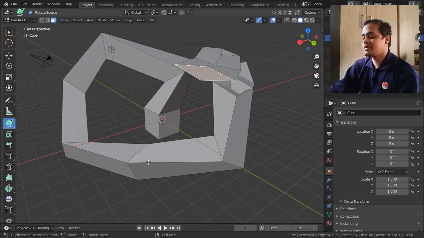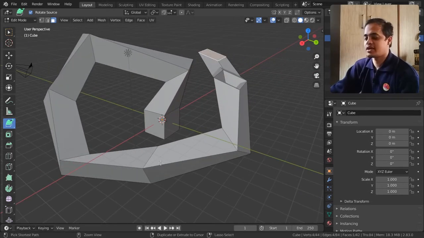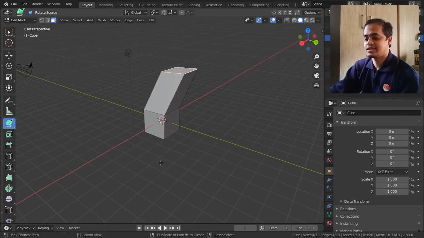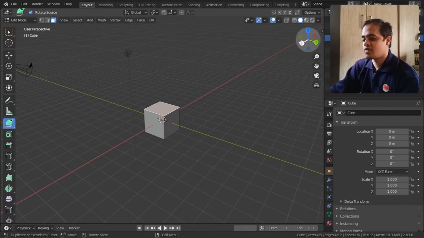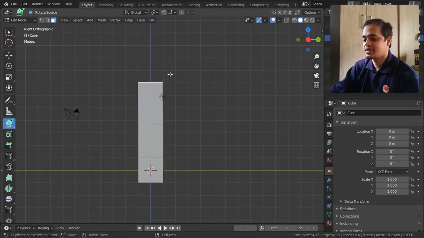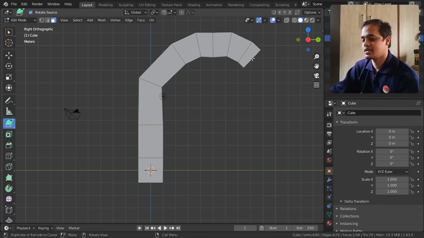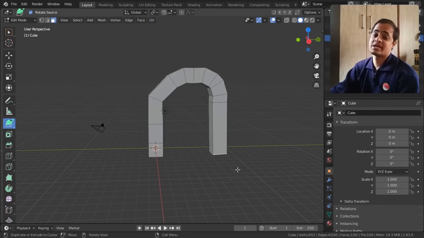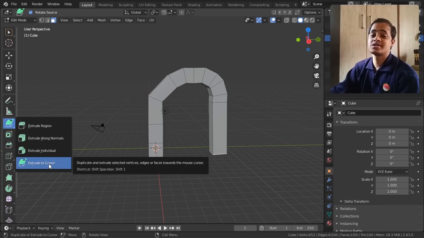Or you can even make something useful, like Ctrl Z to undo. Go in one of the axes, like I will go in the X axis, and then click, and then click here, and then click here, here, here, here, and here. This can also be a possibility that you can use. So that is how extrude to cursor is going to work.